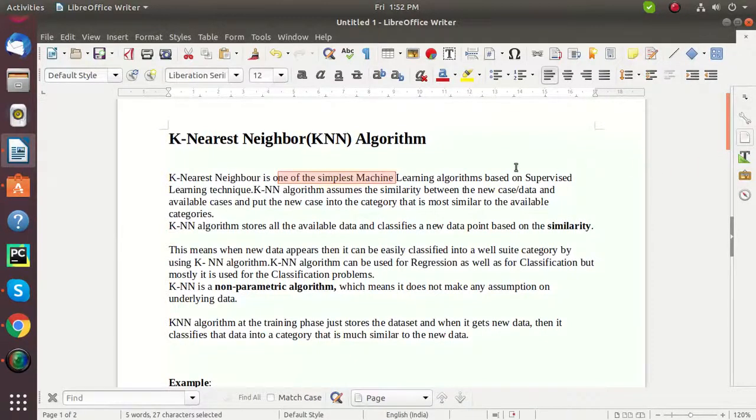Hello friends, today we will learn about the k-nearest neighbor algorithm, also known as the KNN algorithm. K-nearest neighbor is one of the simplest machine learning algorithms based on the supervised learning technique. The KNN algorithm assumes similarity between the new case or data and the available cases. It puts the new case into the category that is most similar to the available categories.